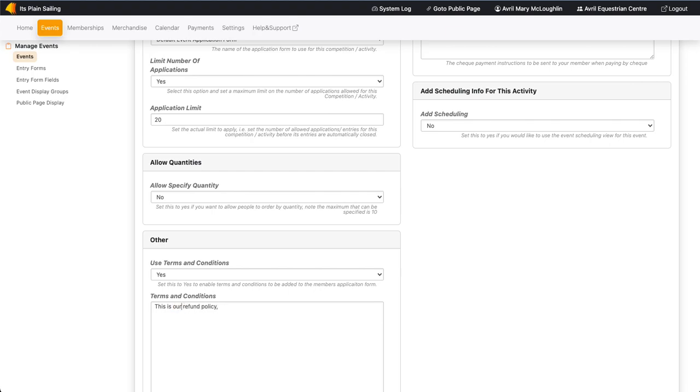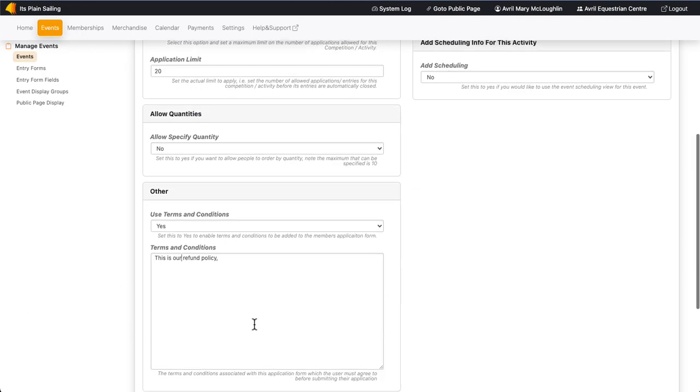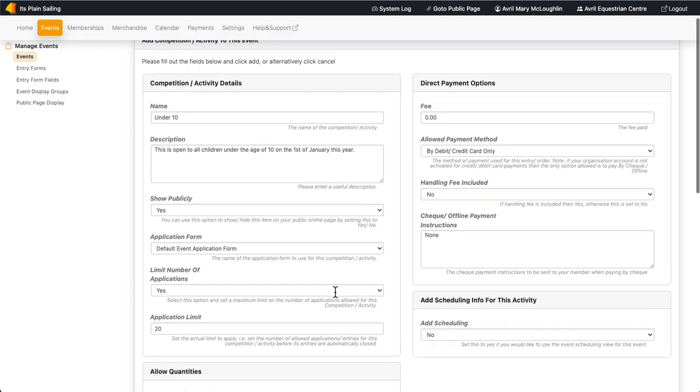The way that works is that as somebody is entering and filling out the application form, the terms and conditions will be displayed to them on the application form, and they won't be allowed to add the application form to their cart and check out without saying that they agree to these terms. So you can type up whatever sort of terms you would like to have in your competition here.